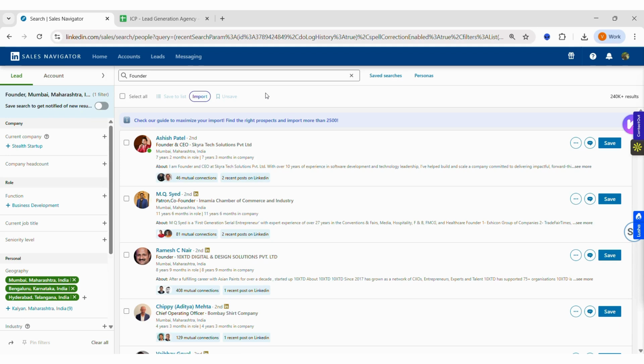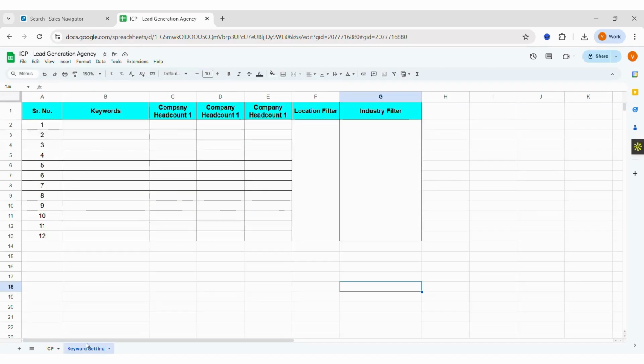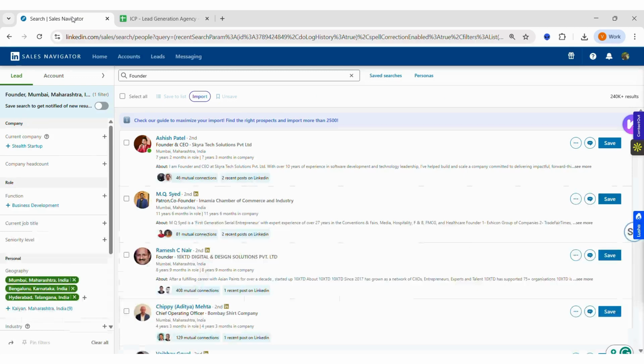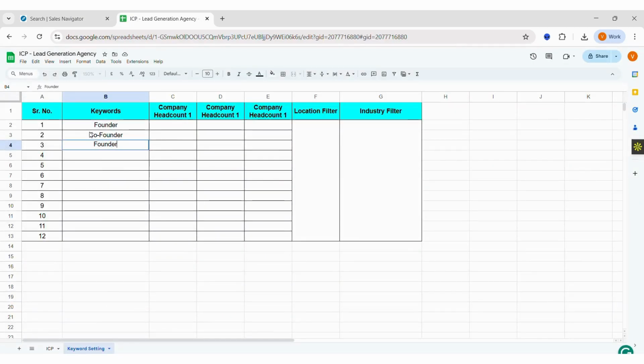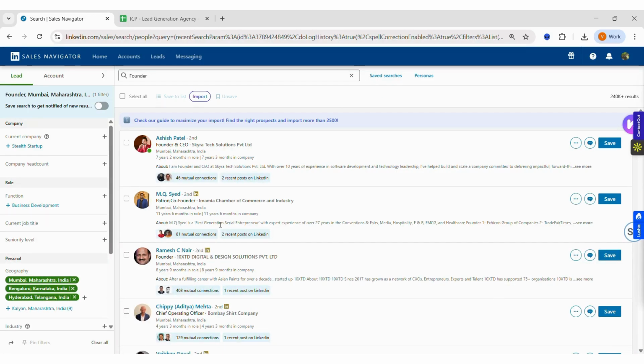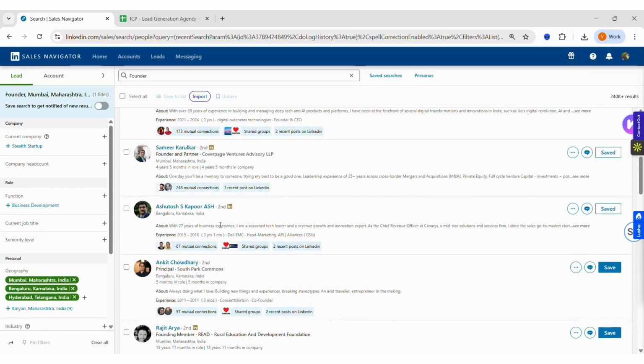So what we are going to do is go to the keyword setting, and the first thing that we'll put in the keywords is our direct search keywords, that's founder and co-founder. Next, the variations come in, wherein we saw that there is founder and CEO, there is co-founder and CEO. So we'll put in founder and CEO and co-founder and CEO. The reason why we expand on the keywords is to maximize the results that we get while scraping that particular data.